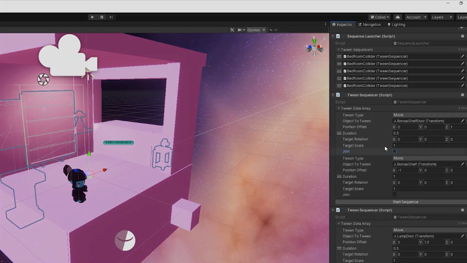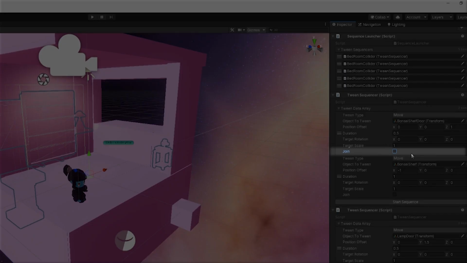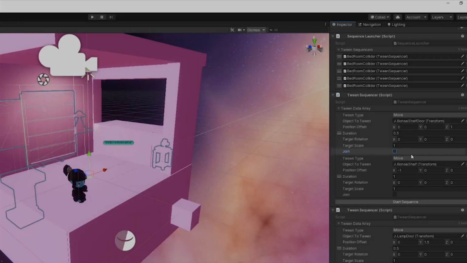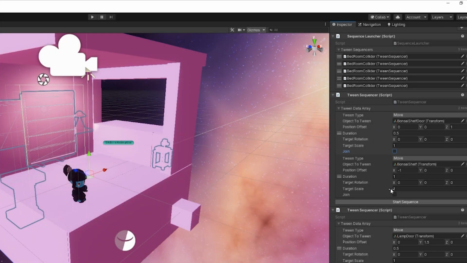Finally, we have the join property, which is a Boolean, which says, is this going to play simultaneously with the next item in the list? Or is this going to play sequentially, where we do this, finish it, and then start the next one, right? These are sequential, so join is set to false.